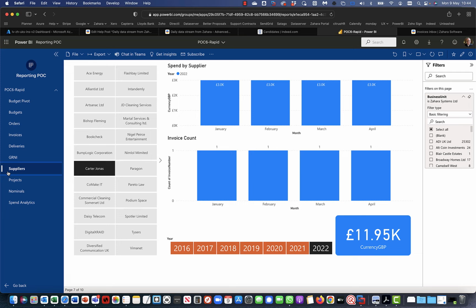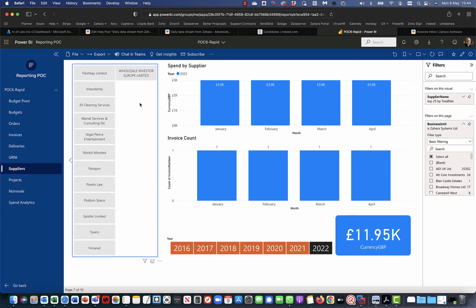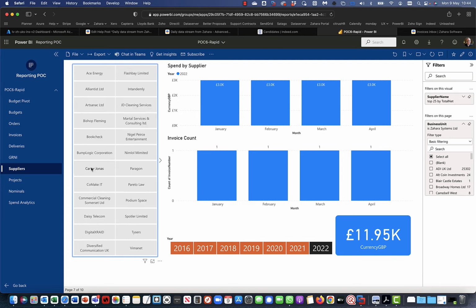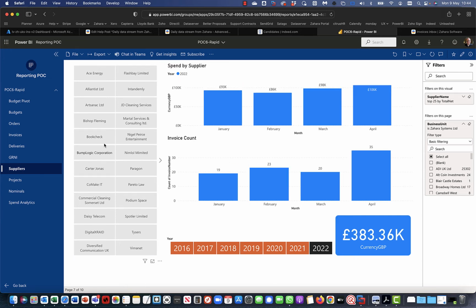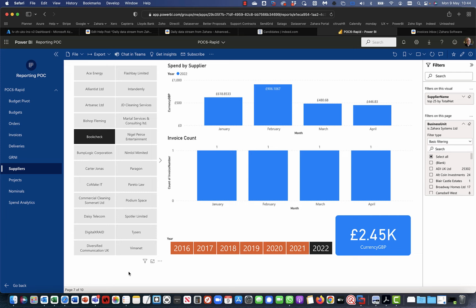Suppliers, obviously all of the suppliers are in the line items. Here's a little model I did here where I could click into a supplier, and I've got my top, I think this is a top 25 suppliers for this particular business unit. So if I wanted to look at say BookCheck and how much money we'd spent with BookCheck on a daily basis, on a monthly basis, I can see that across the months.